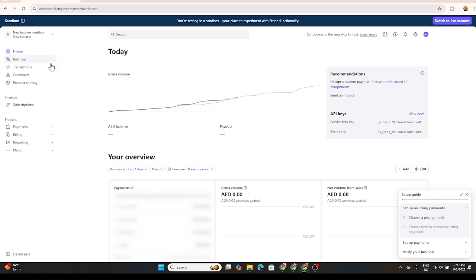First things first, you'll need to navigate to the Stripe homepage. This is your starting point for accessing various settings, including language adjustments. Make sure you're logged into your account.